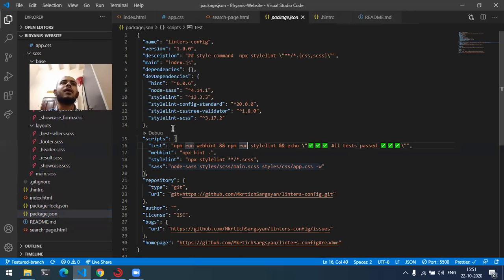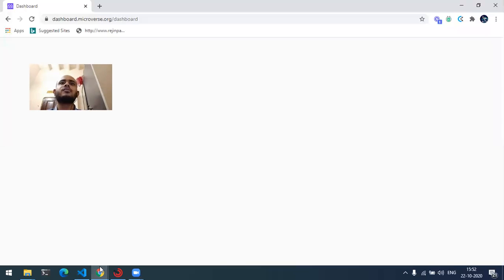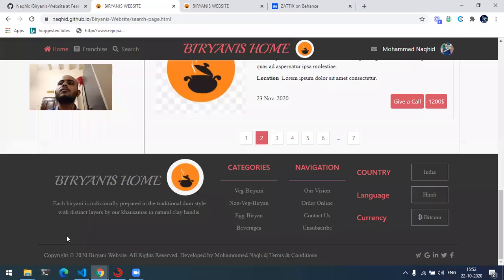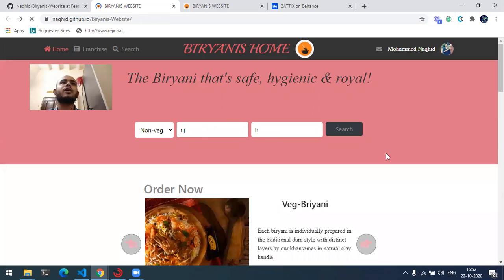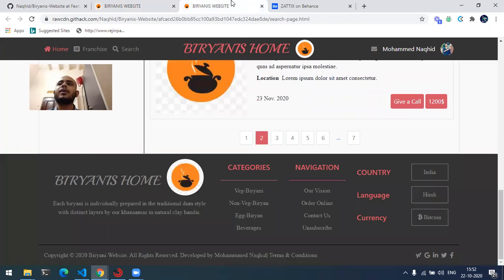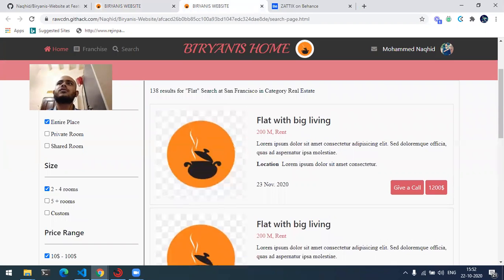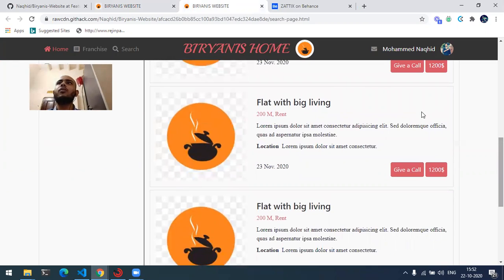For HTML, it consists of header, main, and footer. Now see both pages. It's the main page: header, main, and footer. In main, it consists of the showcase, and similarly for the search page: header, main, and footer. In main, it consists of this showcase. So, these are some brief things about my project. Hope you will like it.